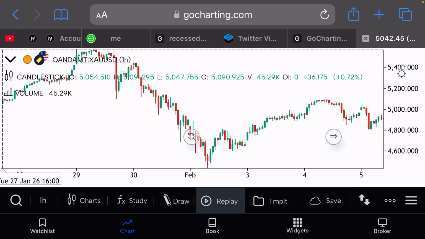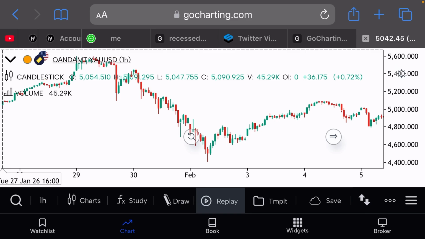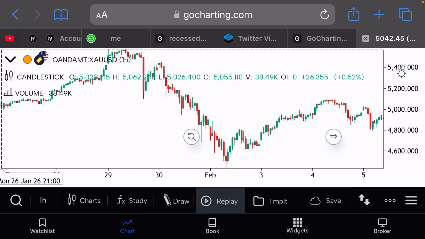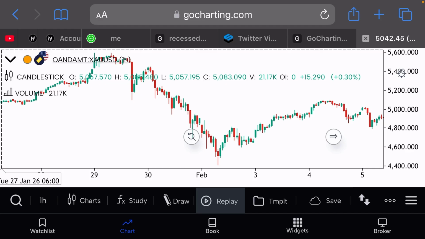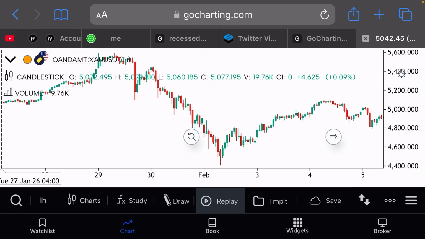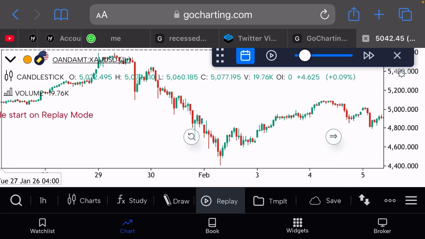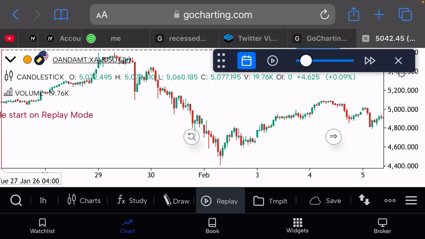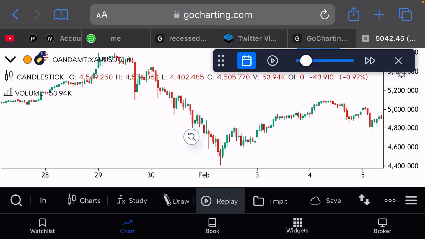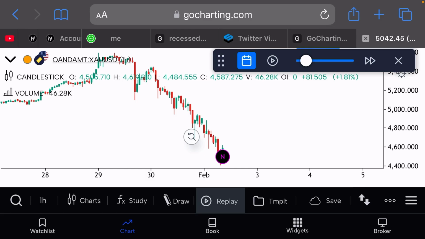So today we're just gonna be checking out February. Yes, we're gonna be starting our backtesting session from February. So I just have to click on this replay option, then select the particular month which I want to backtest. Simply click on it. There we go.